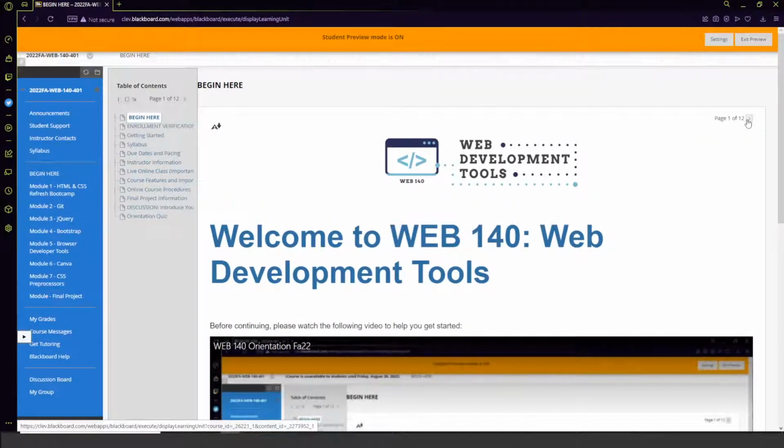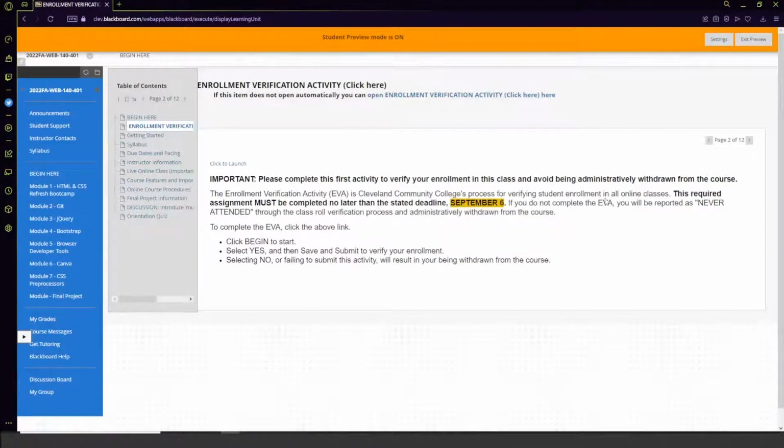The first thing you'll want to complete is the enrollment verification activity. This enrollment verification activity is what we at Cleveland Community College use to verify your enrollment in the course. It's a simple, single question quiz. You go in, it asks you if you are in the class, and you promise to work in the class, and you promise to not cheat, basically. And so you go in and select yes, to save and submit your EVA.